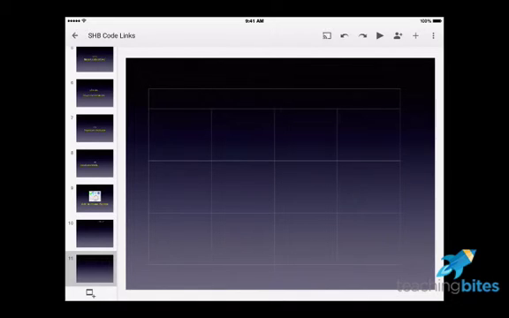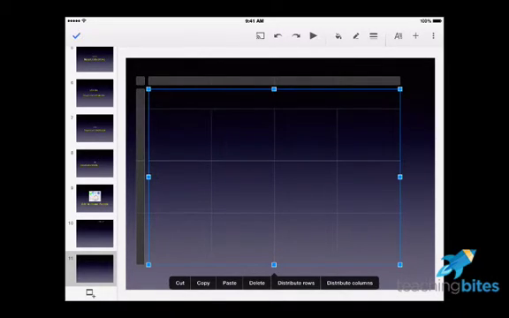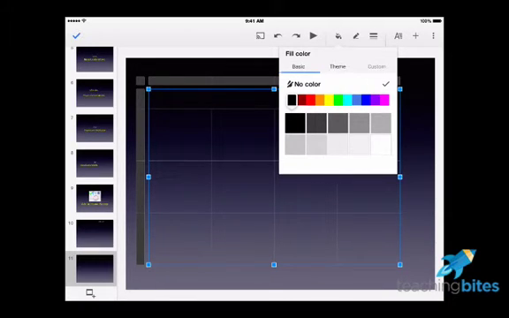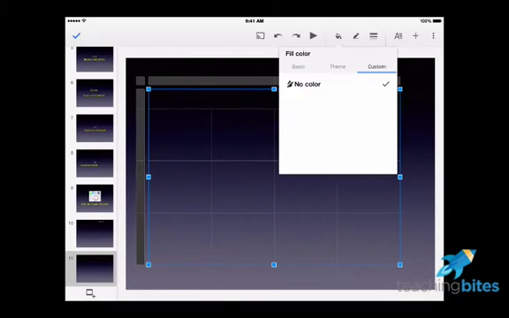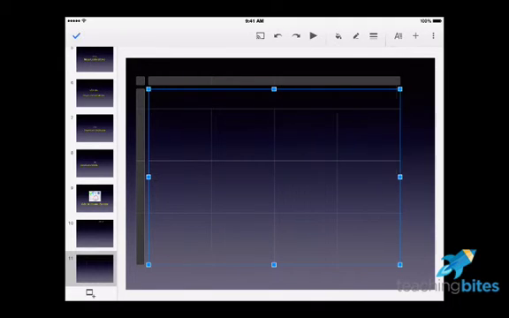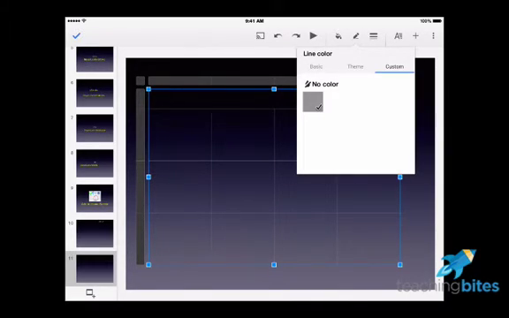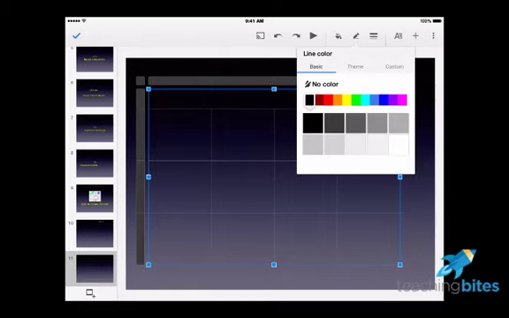Also, I can change the colors here, just highlight it. I can change the paint bucket here. You can change the theme, you can change the custom, and so on. Same thing with a little pencil. You can change the line, the way it looks around it.